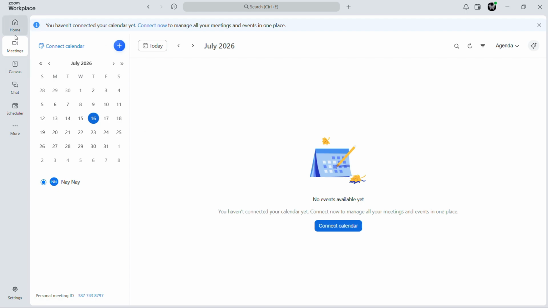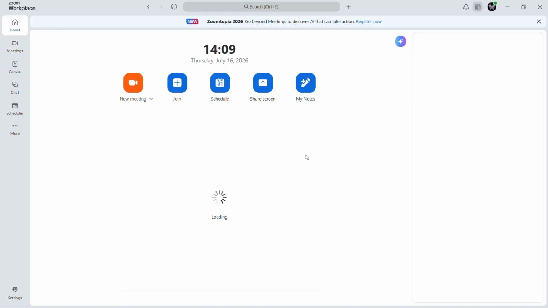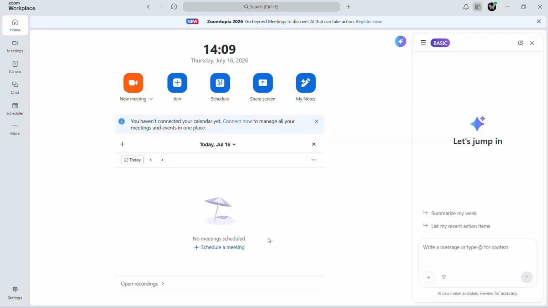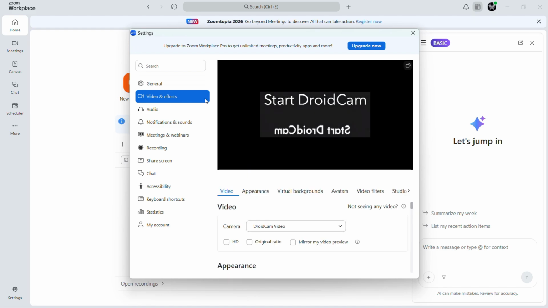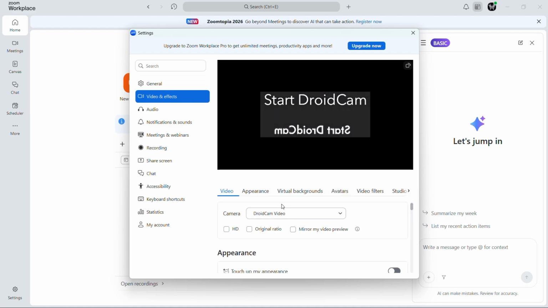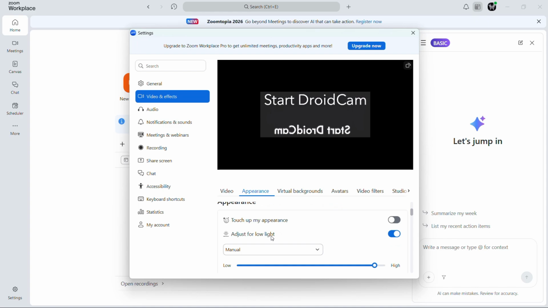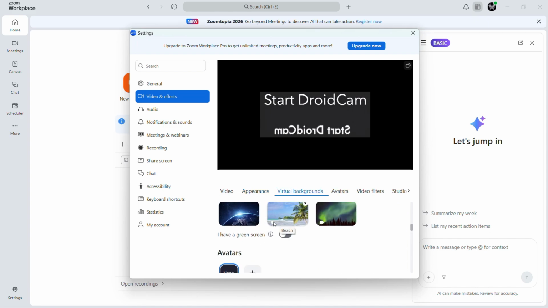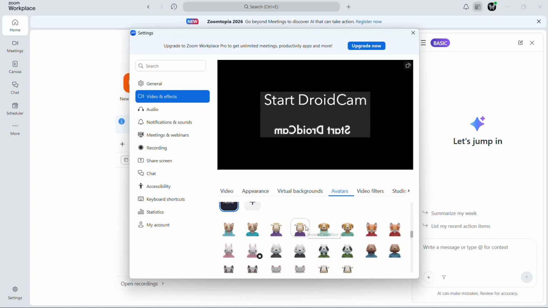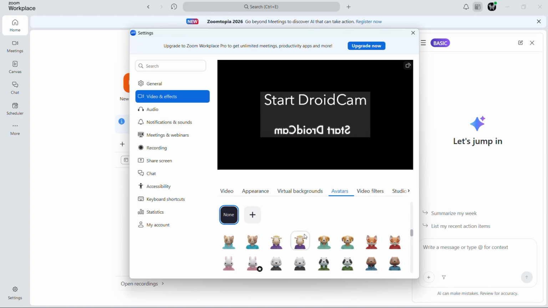It's very simple. So first of all, of course, we have to open our Zoom, and from here, you can go to settings, you can select on settings. From settings, you can go to video and effects. You can select on that. You can just scroll down, or you can just go to avatars. You can choose on avatars that you want to use to join the meeting.